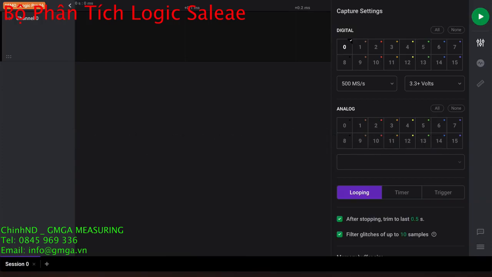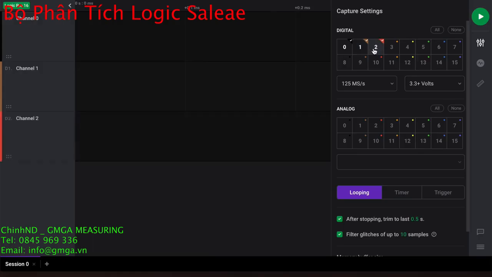First, let's connect our Logic Analyzer to the PC using its included USB cable. For this tutorial, we'll also connect channel 0 to a 5-volt square wave. Now let's head to the Capture Settings panel. We'll configure channel 0 for digital data capture. For future reference, you can also enable other channels for data collection here.